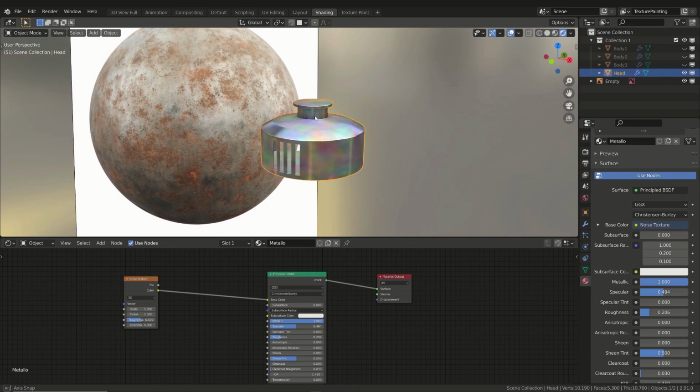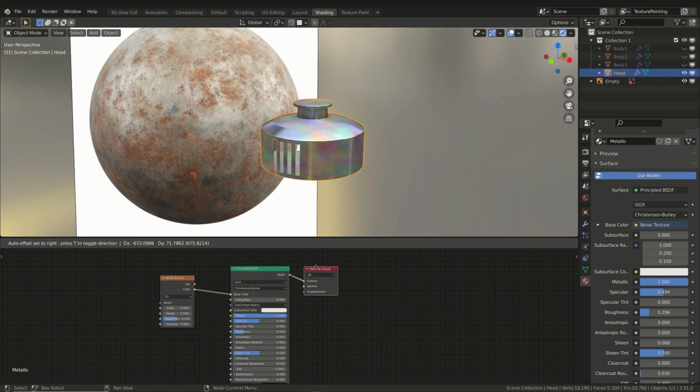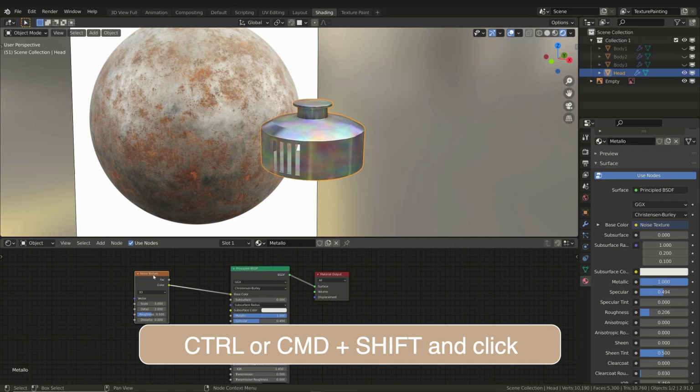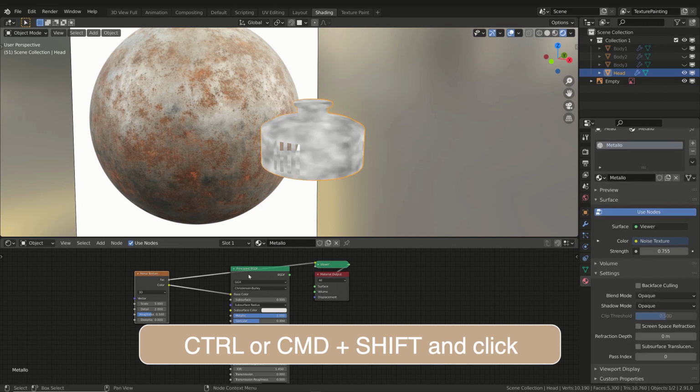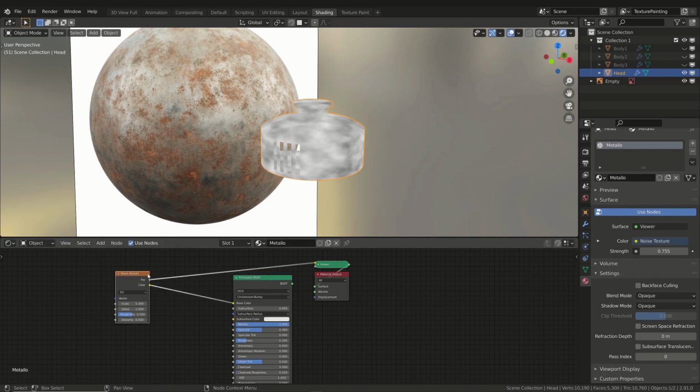Before I continue, I want to draw attention to a shortcut that will be very helpful quite often. We can see the node itself in the material view if we click on a node while pressing the Control or Command key while also holding down the Shift key. It shows a preview of this node. This is extremely useful in order to see what a single node is doing.